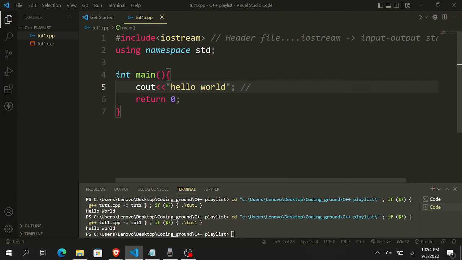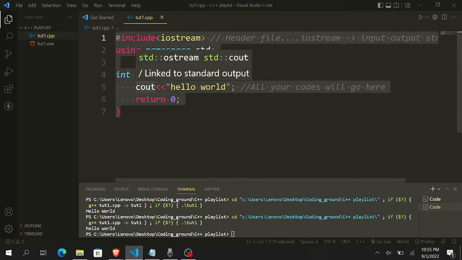So whatever you will write, all your code will go here. All of the code that you are going to write should start from here. That's it. So this is return 0, you know why we are using. You can actually remove it, but it is a good practice since you are using int. You are saying that this main function will return a value which is an integer. That's why we are returning an integer which is 0. So now you know all the basic things about the basic structure of C++.